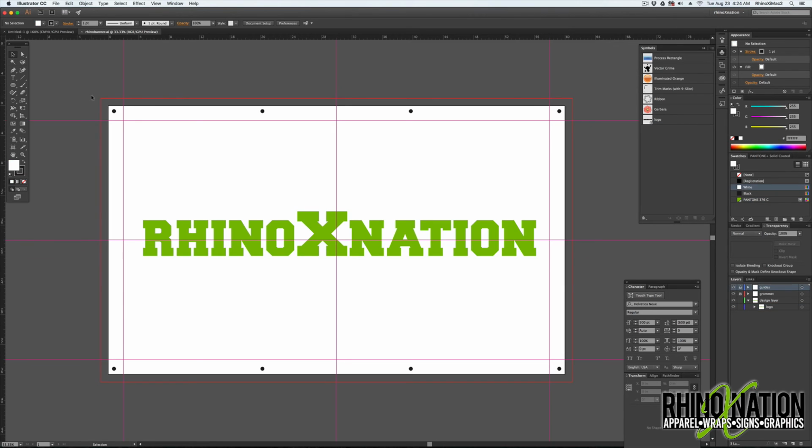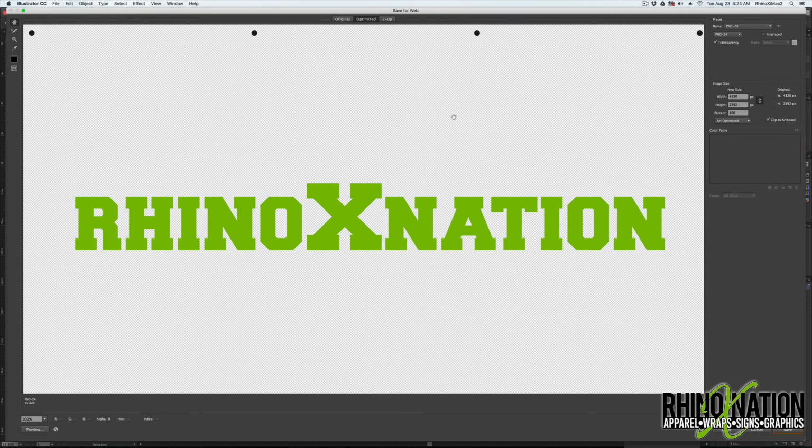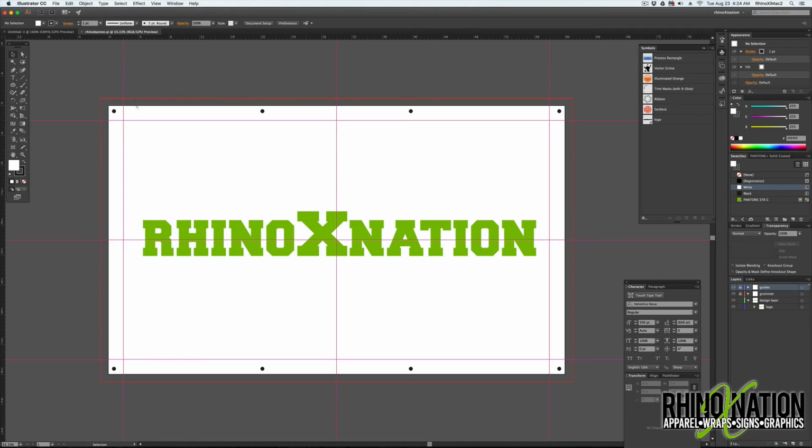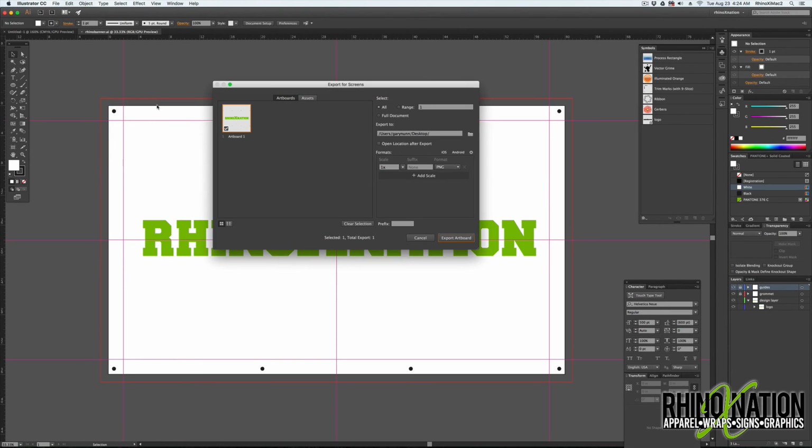And then one last thing is, if you need to send a copy of this to your client to get approval, you can just do File, Export. And in the CC version, you can still choose Save for Web, like the old way. This is like the old window where you can save your web graphics and stuff. Or you can use the new way in CC version, Export for Screens. And you can just name it here. Here you can choose where to save it. And then here, you can save it several different ways.